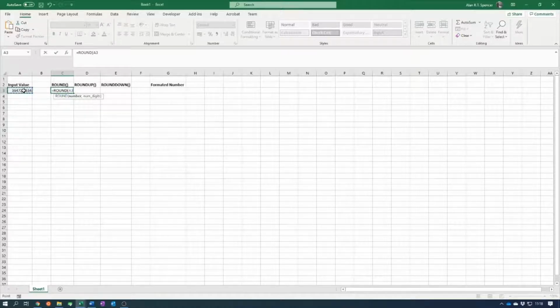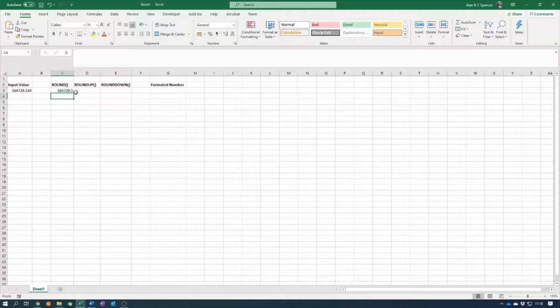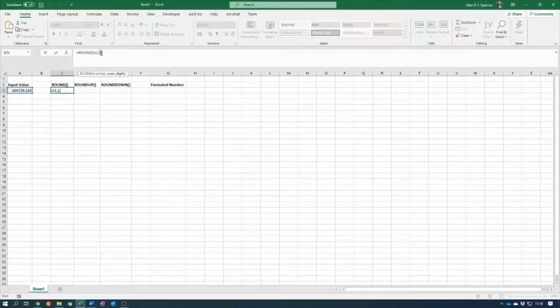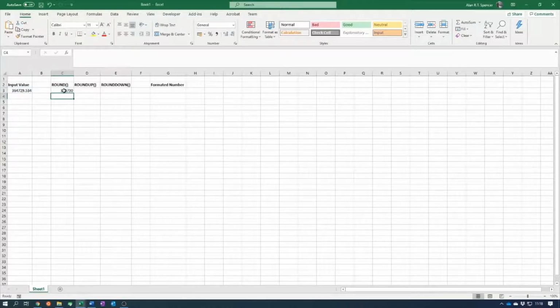So we select our number, and then we select how many digits we want to round to. So in this case, if I select 1 and say enter, you'll see it's rounded to 1 decimal place. If I then change that to 0, it's now rounding to the first full-scale integer. It's basically got rid of the decimal places and rounded up.